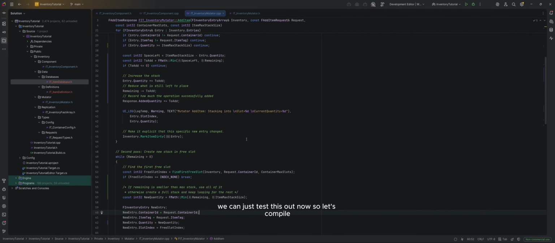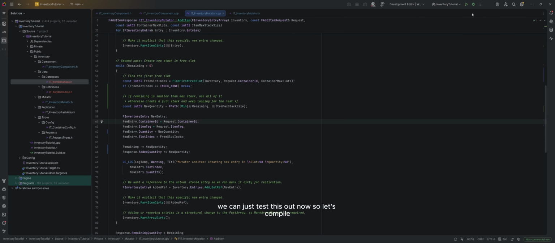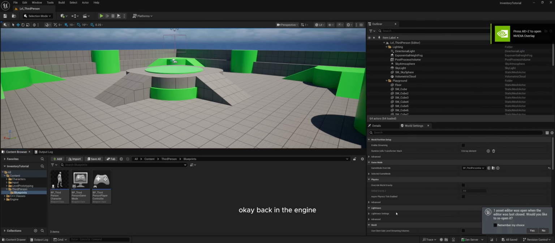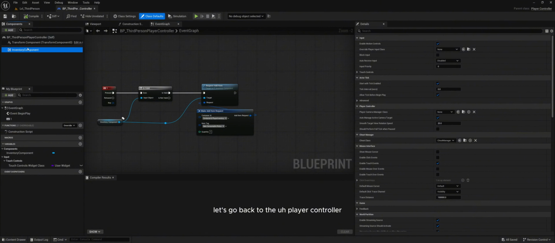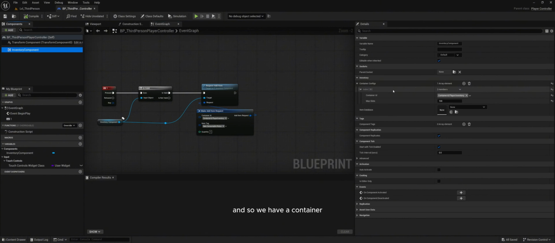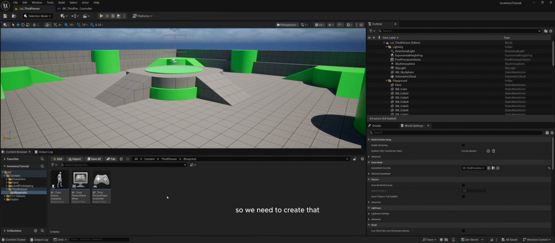Yeah, I think that's it. We can just test this out now. So let's compile. Okay, back in the engine, let's go back to the player controller, and so we have a container. We have a player inventory. It has a max slot of 100, and here is where we can add our item database. So we need to create that.